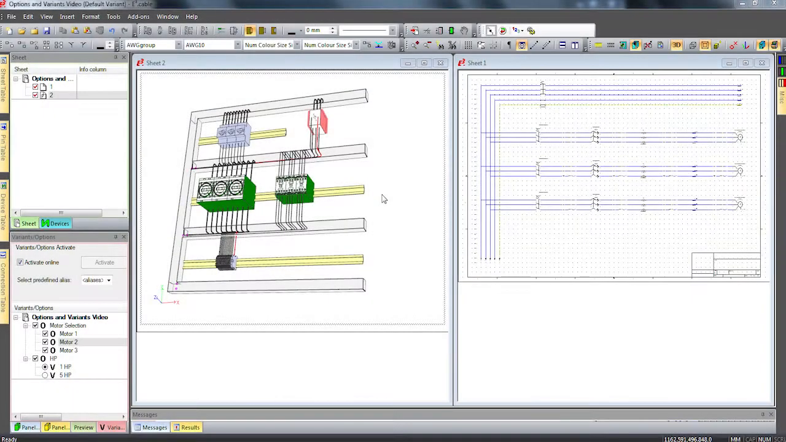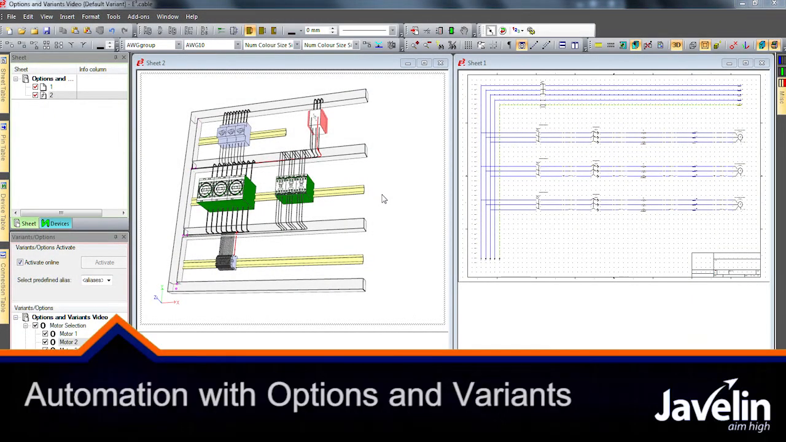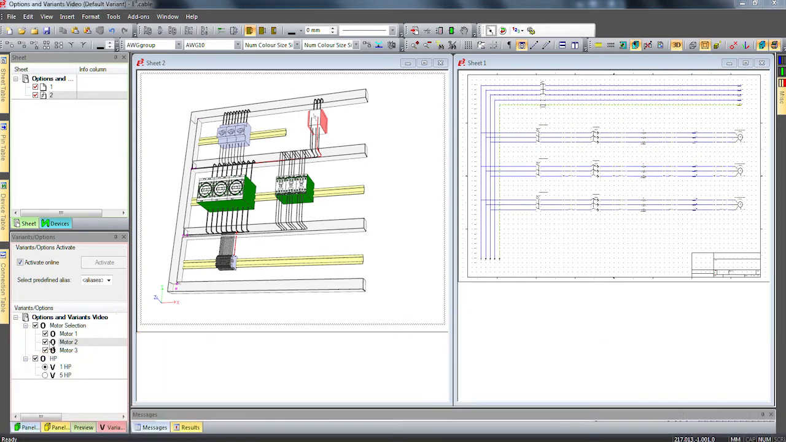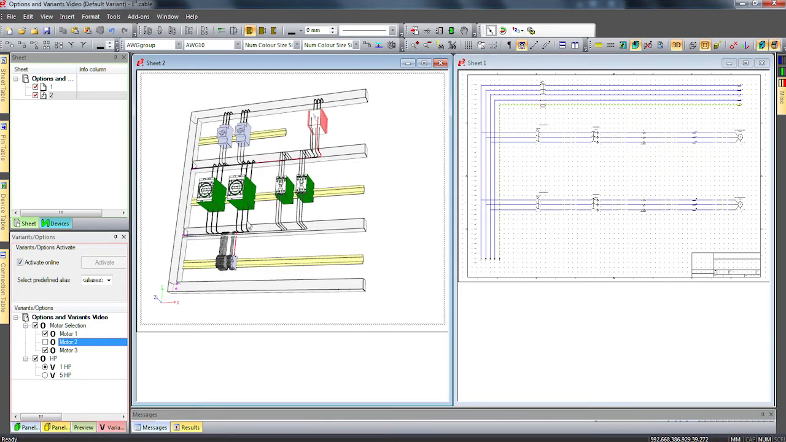Options and Variants is an amazing feature in E3 Wireworks that lets you take design automation to the next level. Using simple checkboxes and radio buttons, you can control your entire design. Clicking this checkbox off enables you to control your panel as well as your schematic.